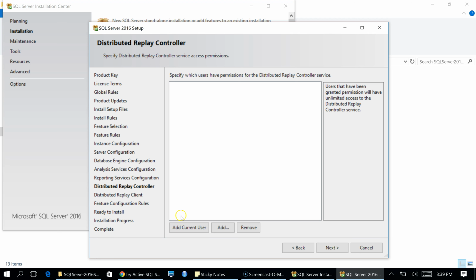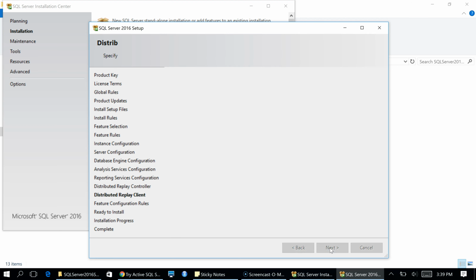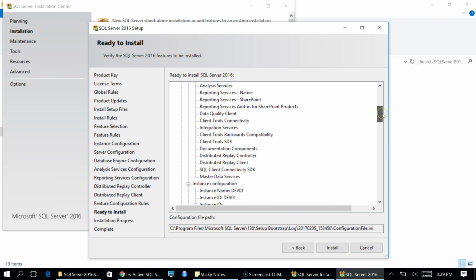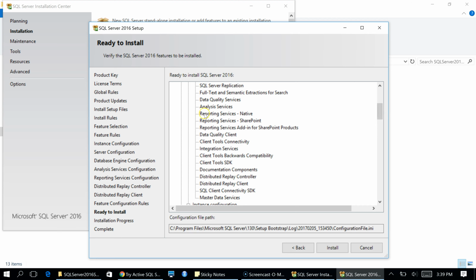And it's asking for the distributed replay control. I'm not configuring that right now, so just leave as is. Just do next on this one as well, and it's ready to install all the features we selected, so it will install SQL Server and analysis, reporting, engine, and integration services as well.